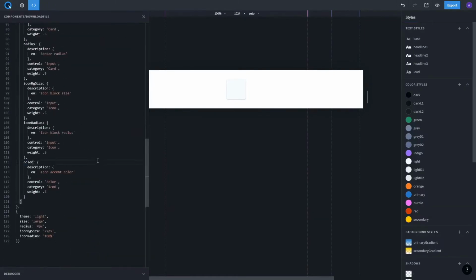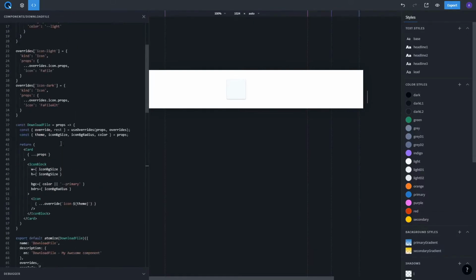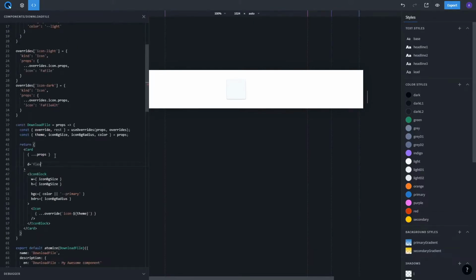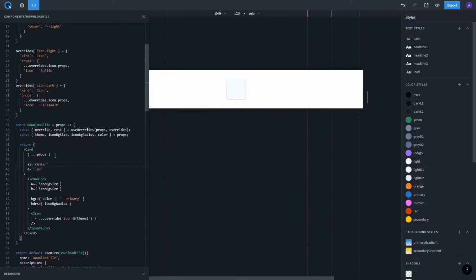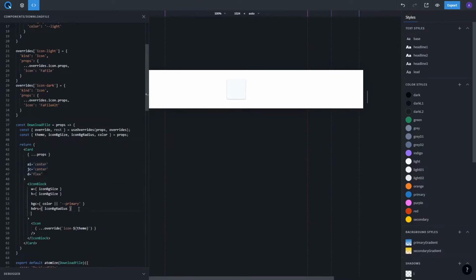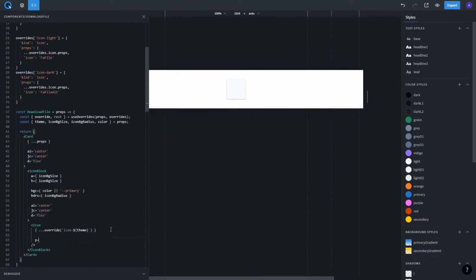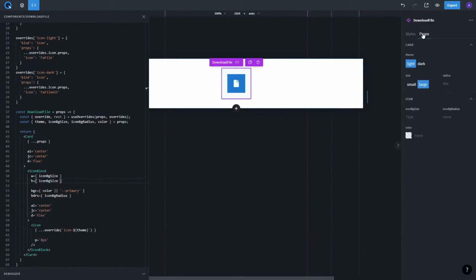Let's rename the values of the props a little bit to make them clearer. Rename icon color to color and icon radius to icon BG radius. Add styles for card. This is needed to center the content of the element. Add the same styles for icon block. Add styles for icon. Save. Great, we have all the props.